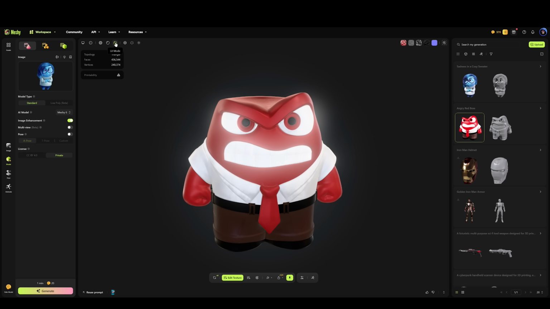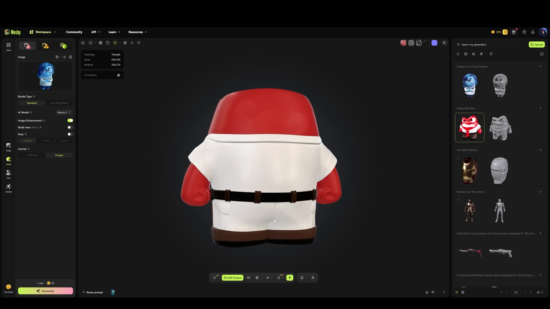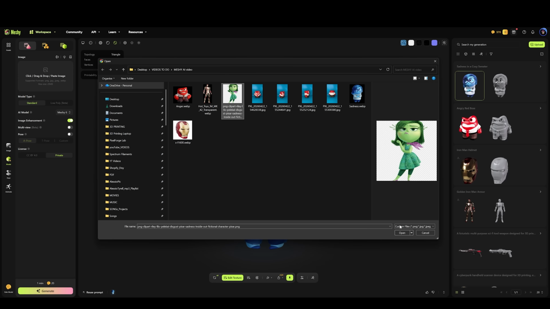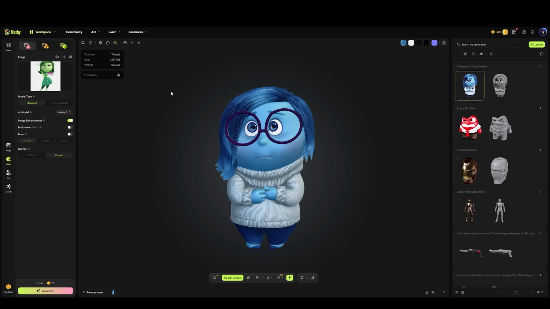Okay, the bloom is too much, off. Okay, the back didn't go as planned, but we can paint it later. Just upload another one, and this is going to be disgust. Let's see what it does with this one. It's a little bit more complex and it's also missing the top part and the feet a little bit. So I hope, fingers crossed, that it's going to generate it perfectly.